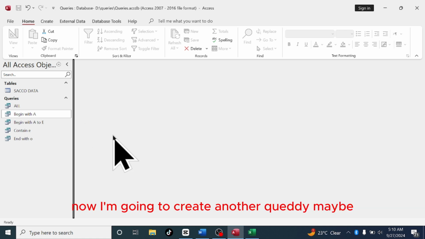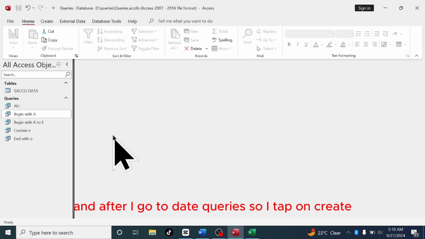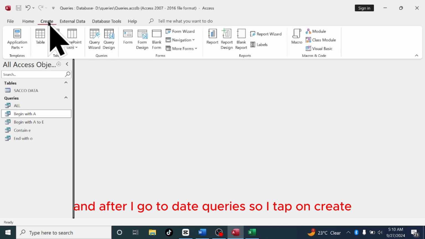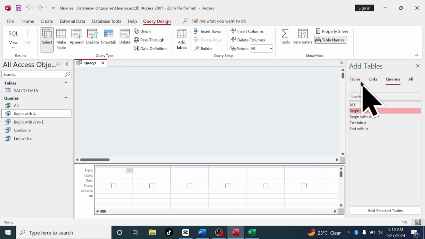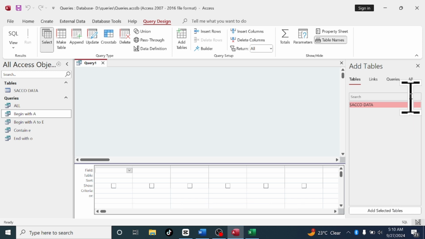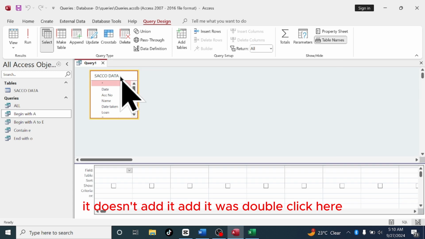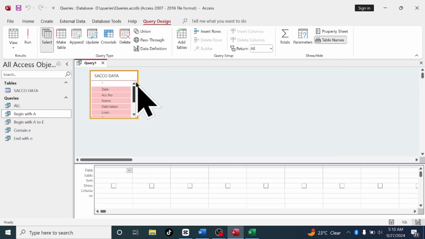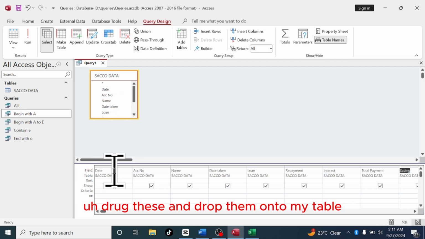Now I'm going to create another query, maybe for date. So let me first create number queries, and after I'll go to date queries. So I tap on create query. I want a table or tables. Add. It doesn't add it. Add it. Close. Double click here. Drag these and drop them onto my table.